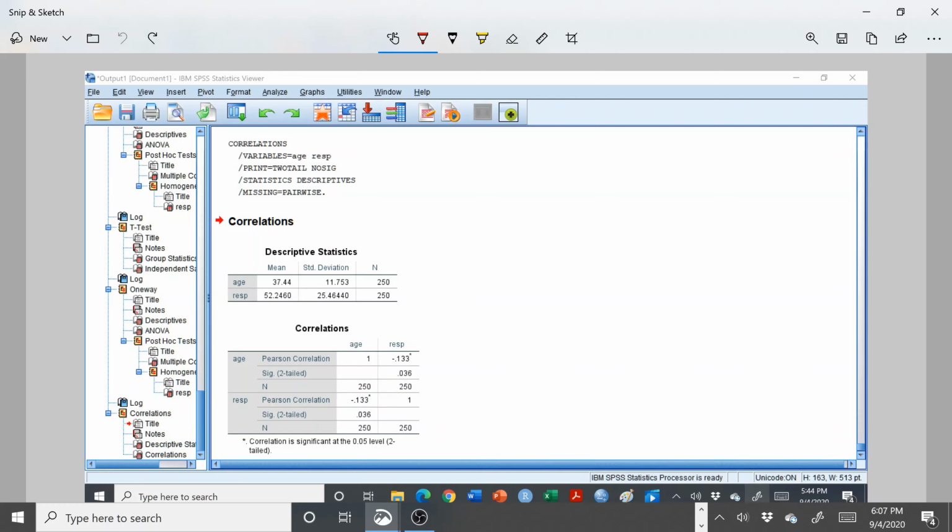What we're interested in are these off parts where we're comparing RESP with age. And again, it's the same thing down here. We have RESP and age. These are identical to each other, so we can just look at one of them. And here we see the correlation is -0.133. The two-tailed significance is 0.036, and the sample size was 250.